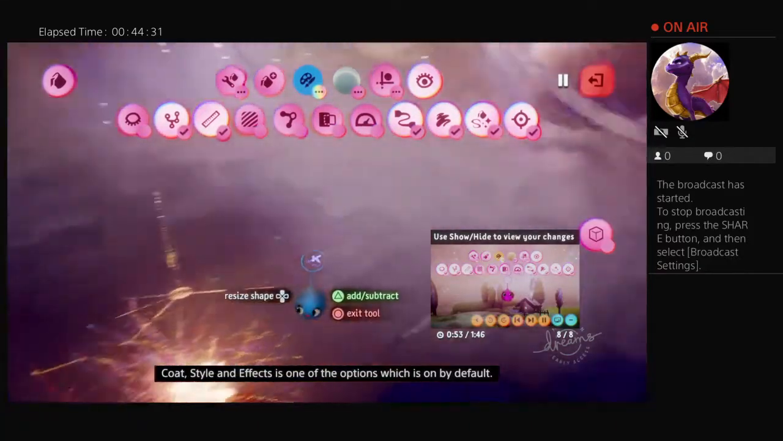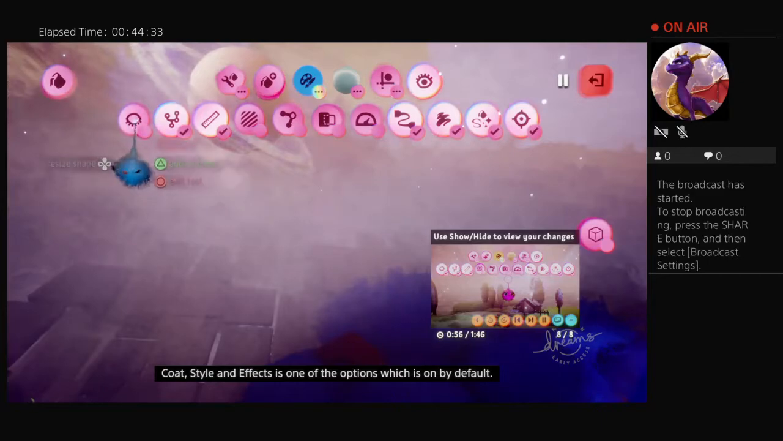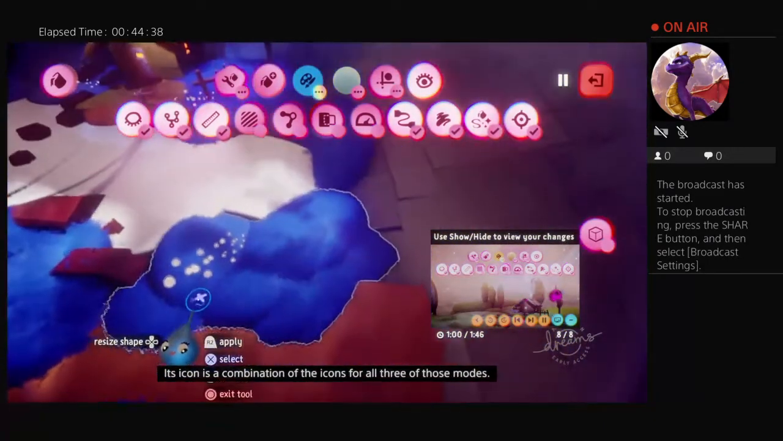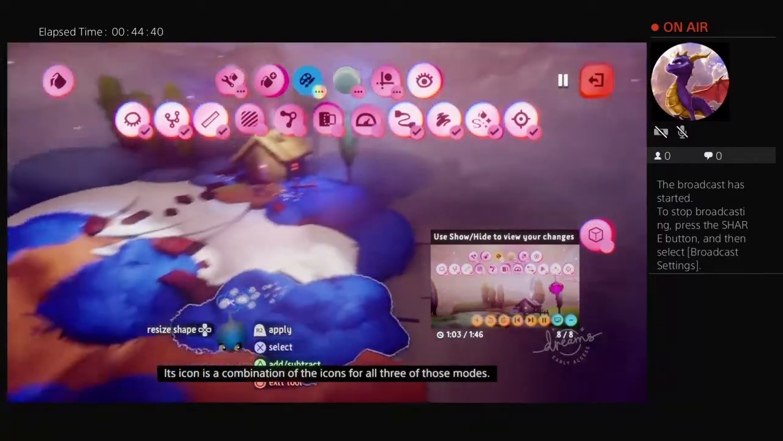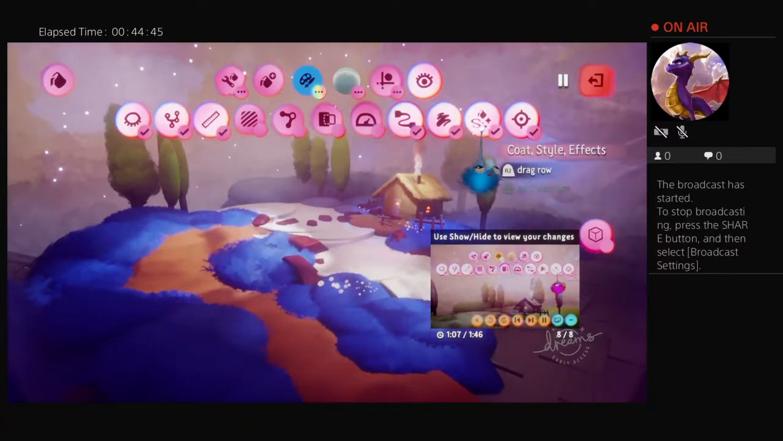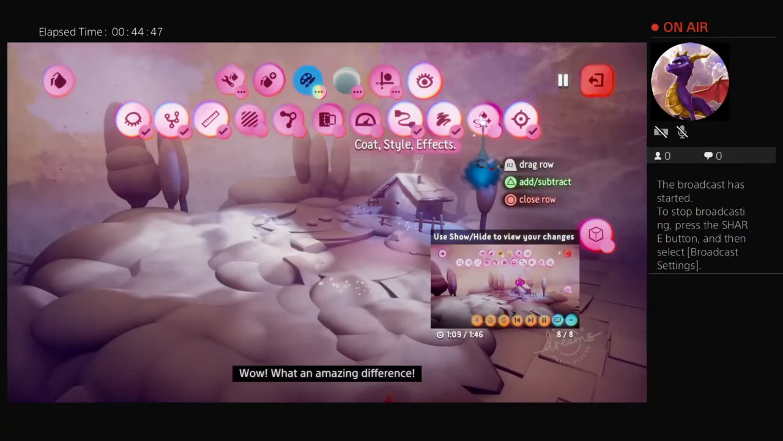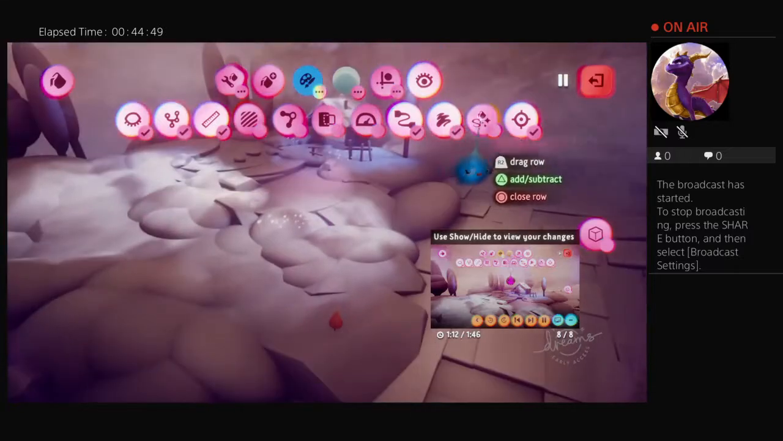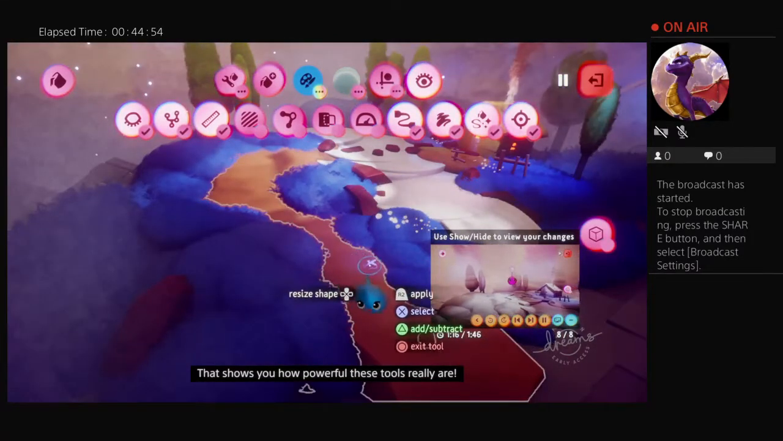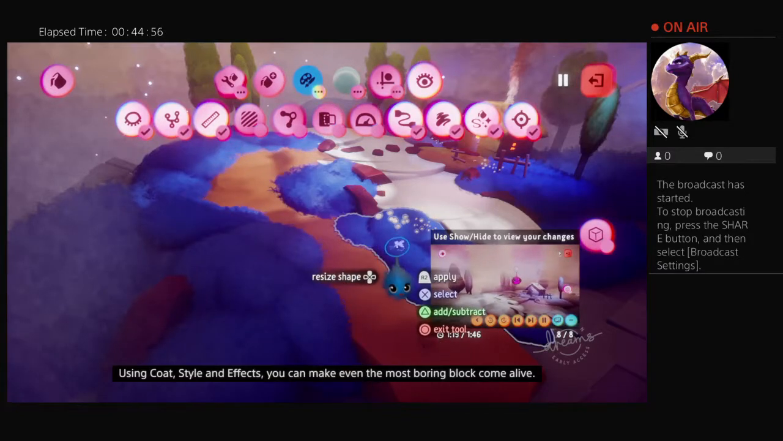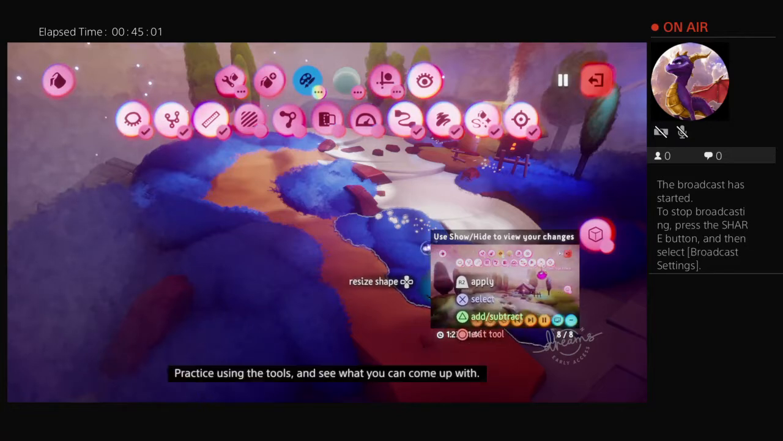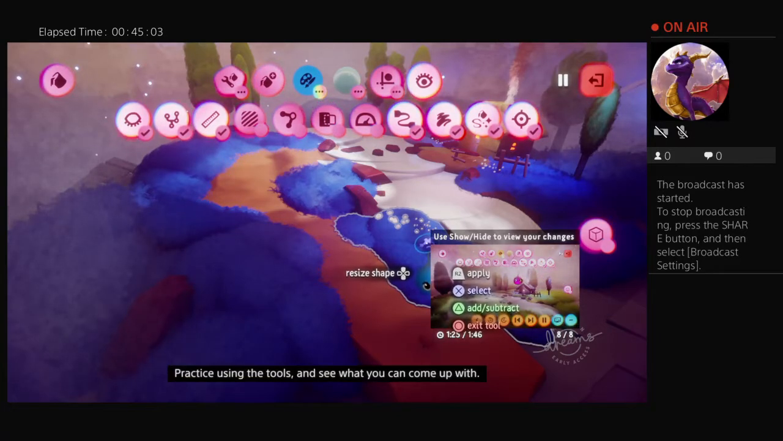Coat, Style and Effects is one of the options which is on by default. Its icon is a combination of the icons for all three of those modes. Try turning it off by pressing X over it. Wow, what an amazing difference. That shows you how powerful these tools really are. Using Coat, Style and Effects, you can make even the most boring block come alive. Practice using the tools and see what you can come up with.